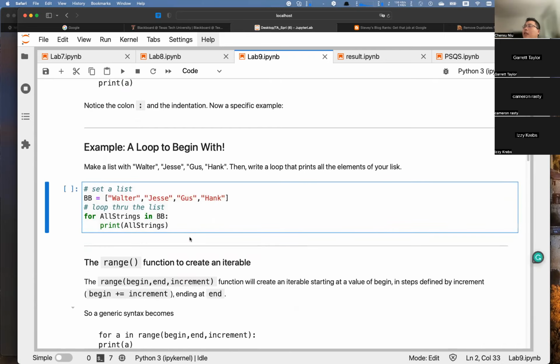Okay, let's try some concrete examples. The first one here, we begin with a loop. So please make a list with Walter, Jessica, and Hank. They are all names from Breaking Bad, right? So that's why here the variable name is Breaking Bad. So we loop and print all the elements of your list.